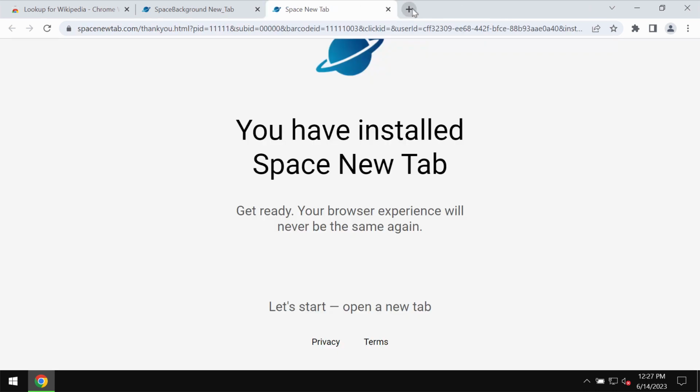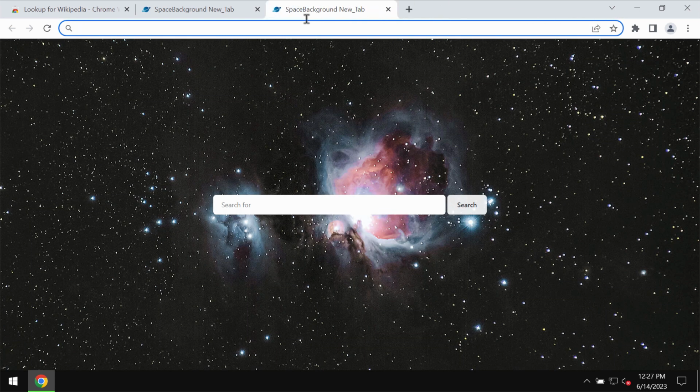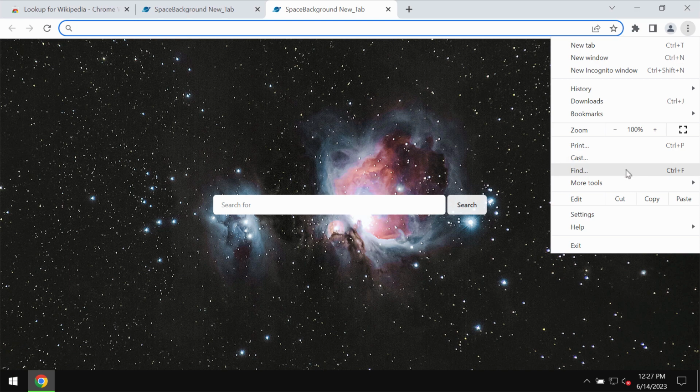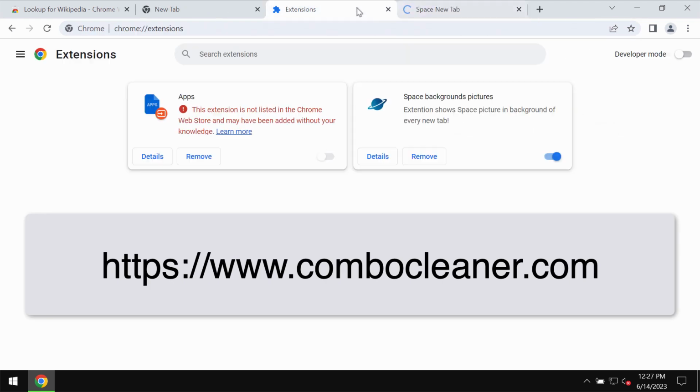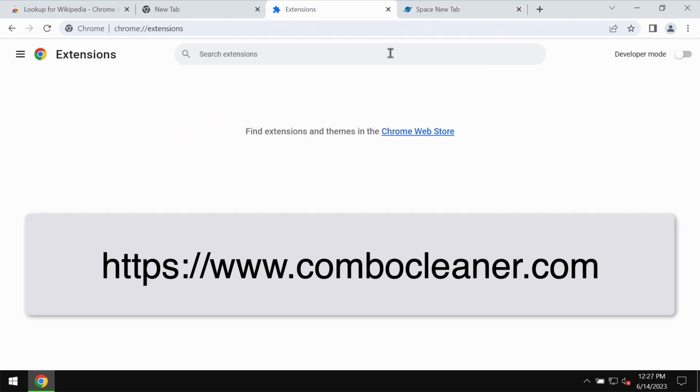So if this is what is happening, you need to get rid of this extension by accessing the menu, More Tools, Extensions, then remove these extensions if you find them on the list.